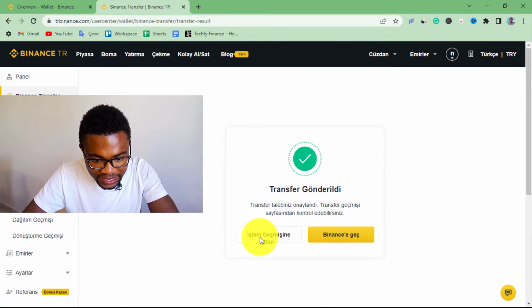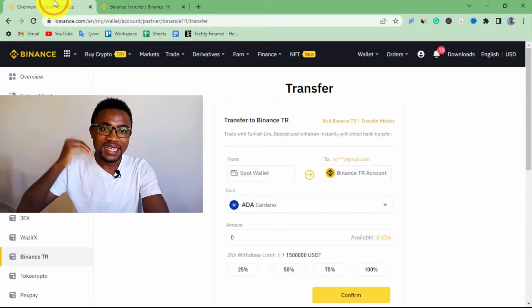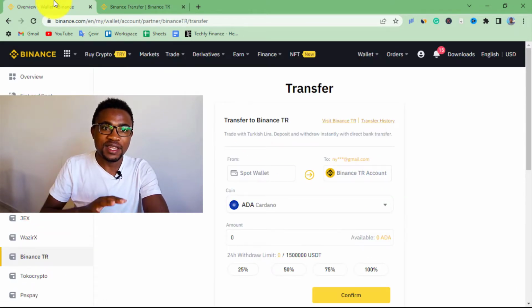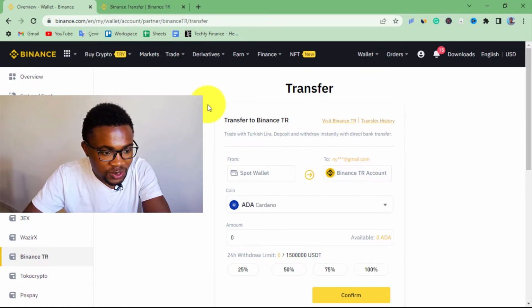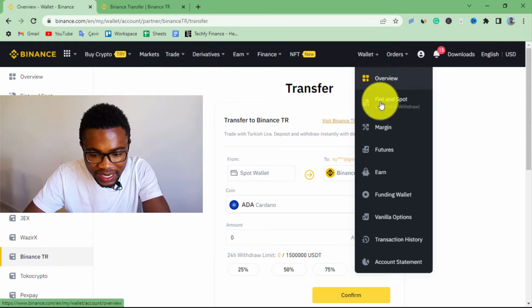Then you can see that the transfer has been made successfully. So we need to go to the main Binance account to check and see if the money has been transferred successfully. All you need to do is come over here. Then on the main Binance account, you just need to go to the wallet. Then press on Fiat and Spot.